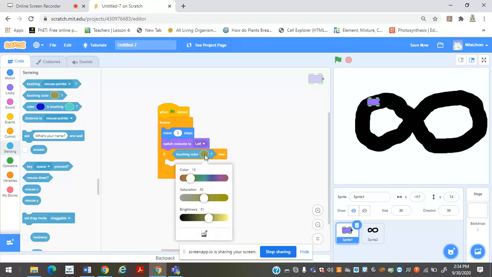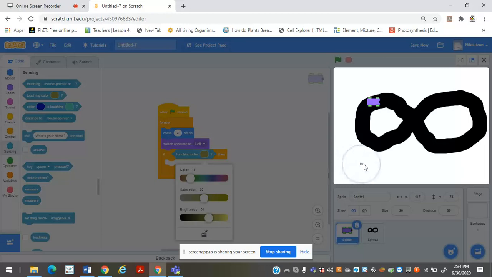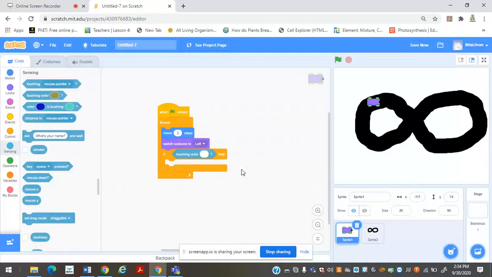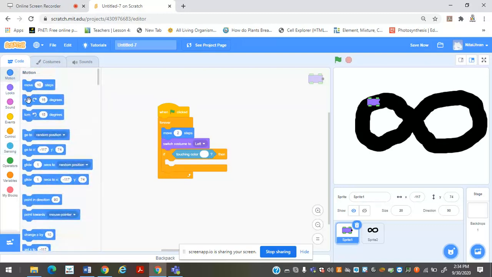Let's click on the brown one and pick up this dropper. Now you can click and tell what color you want. If you click here, it will show black. If you click on this, it will show white. You can see now this touching color became white itself. Now we can turn. If the left is touching color white, then turn right. You can make it 2 degrees.